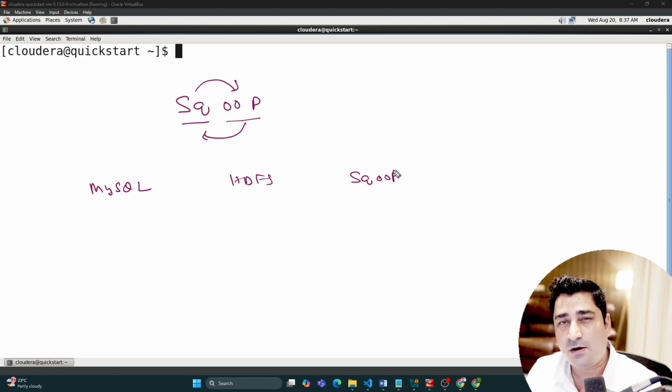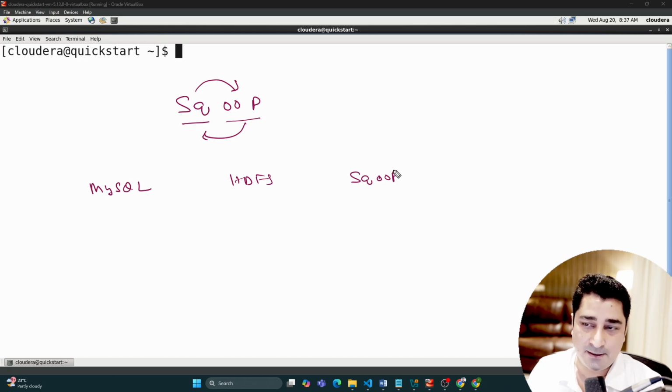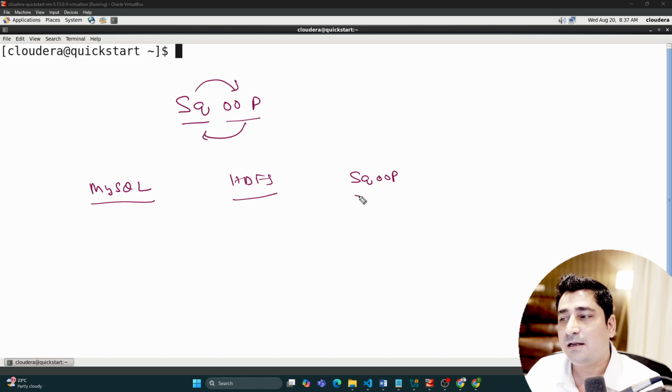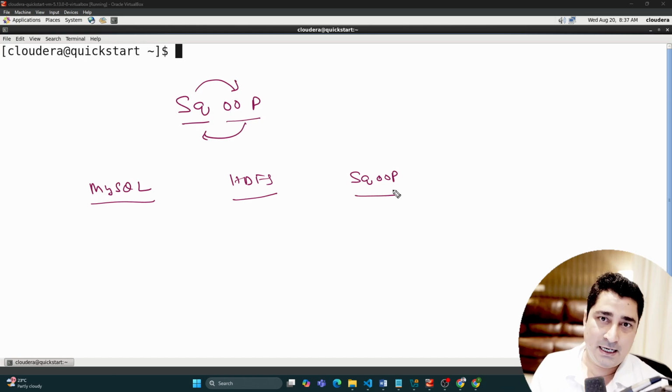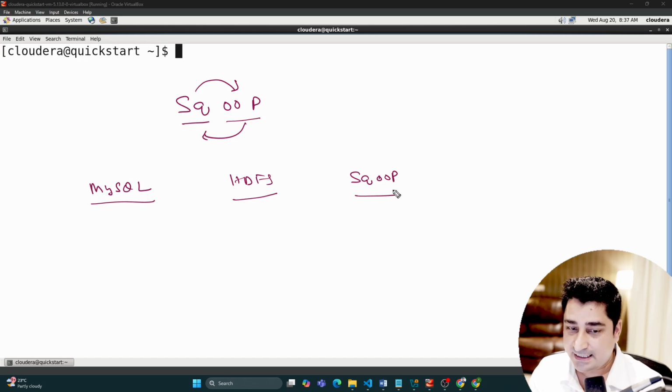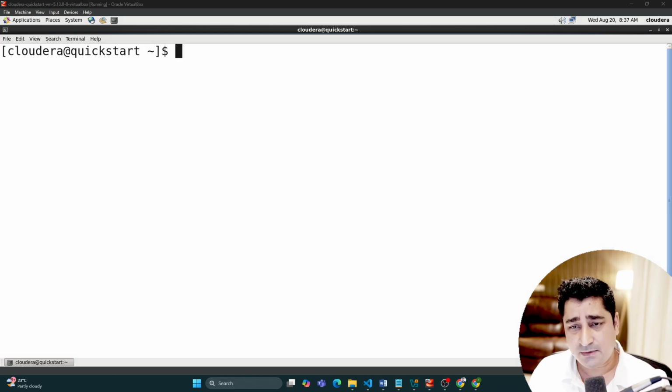Inside that, all of these things are already available. MySQL is already available, HDFS is already available, and the Sqoop service is already available. So you don't have to do any kind of installation. And even if you spin up your EMR cluster on AWS or HDInsight on Azure, you will see the exact same thing. Okay, so let's go ahead, guys, and quickly see the demo in a practical manner.